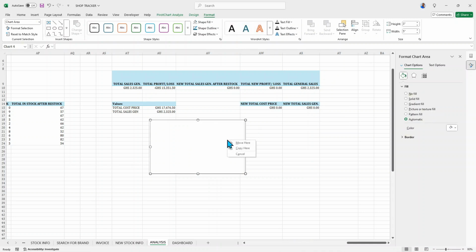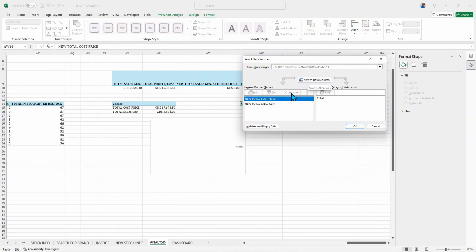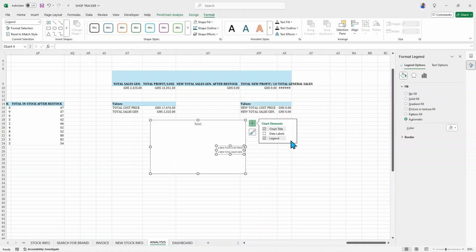And over here, let us right click, let us select the data. As you can see, same over here. Let us switch them. Simply click on OK, and let us change the location of the legend to the bottom. And also let us change the title to new total cost versus the new total sales afterwards, after restocking.